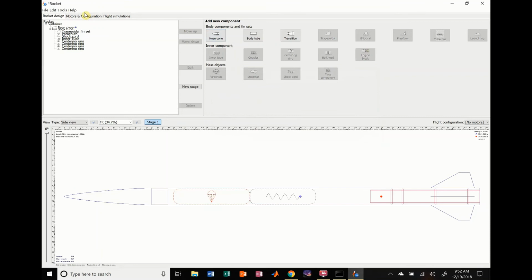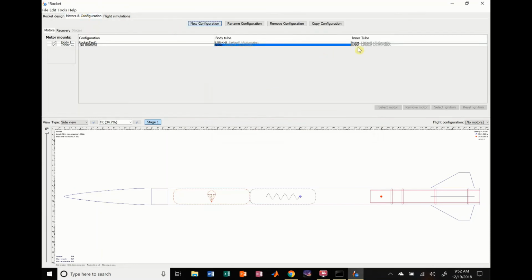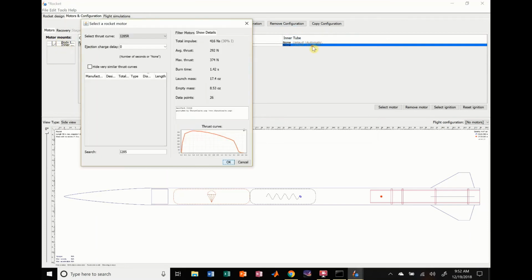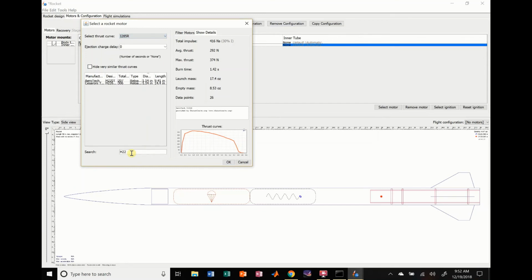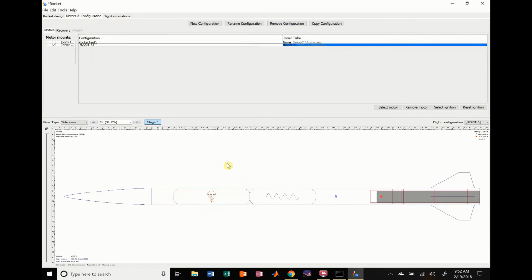Okay, and so we're going to go over here and we're going to select a new motor. We're going to change this from that. So we're motor mounts now, we're just saying inner tube. And I'm going to select this motor. I'm going to choose an H220 because that's what we've used in the past, and I just know the name. H220, this is a pretty good motor as well. And we can see if we select that, boom, it pops up in your rocket. And so that's a lot of fun.